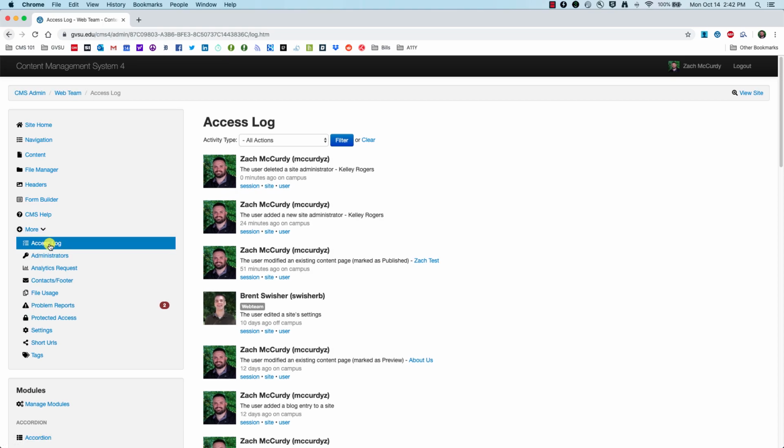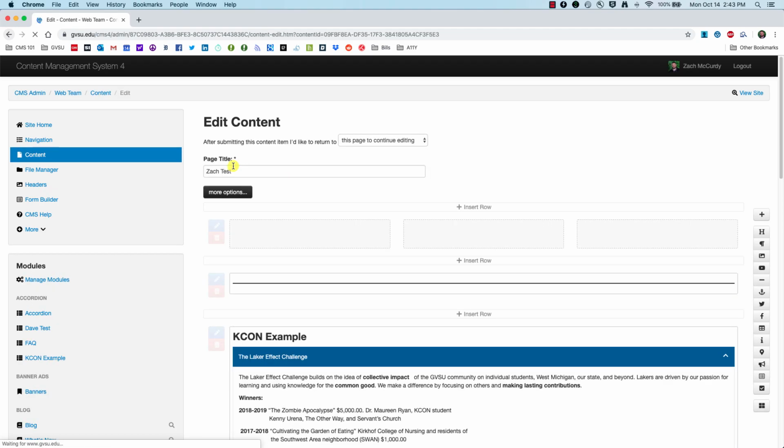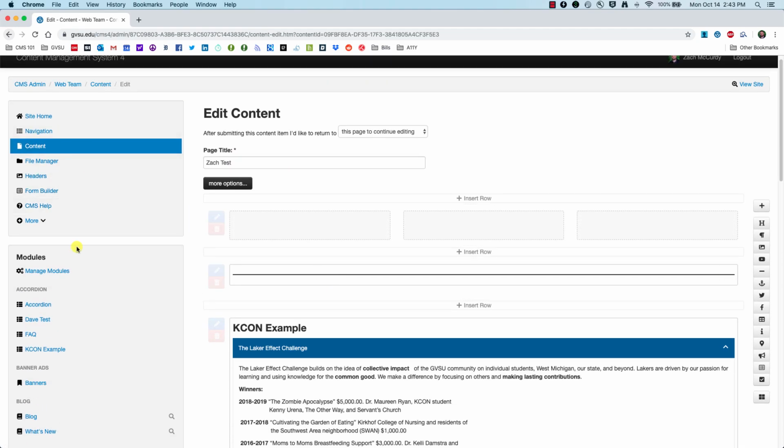So the first thing we're going to look at is the access log over here on the left-hand side. This is a log that keeps track of all the changes that have been done to that particular CMS site. So for example, if we look at this event right here, you can see that I modified an existing content page, and this is the page that I changed right here. So if I click on this link, it then takes me to that page that I made the changes to.